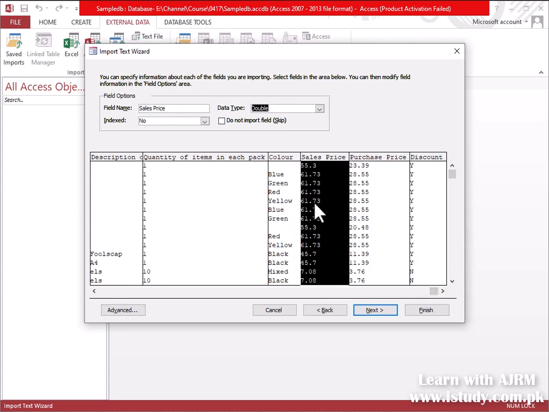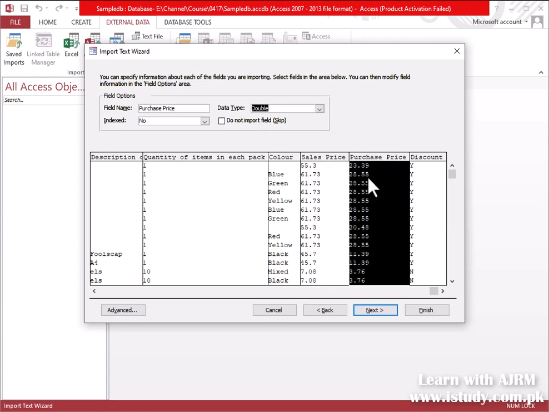Sales price. Now double has been suggested for this one by Access. But if you look at the field name, you would notice that it says sales price. So since it's a currency value, the more appropriate choice would be to select currency over here. Clicking on the next one again shows the same behavior by Access, it has suggested double. So we will choose currency.